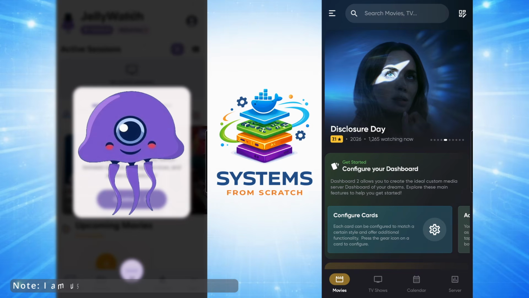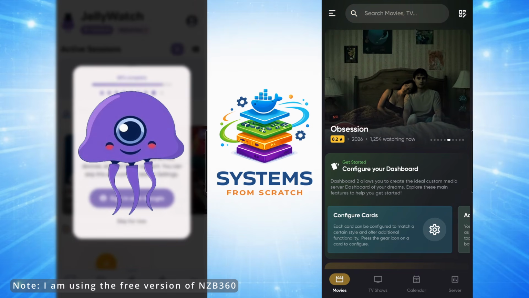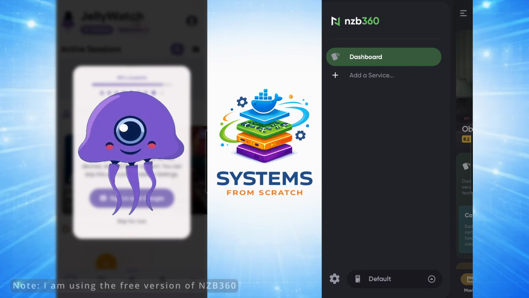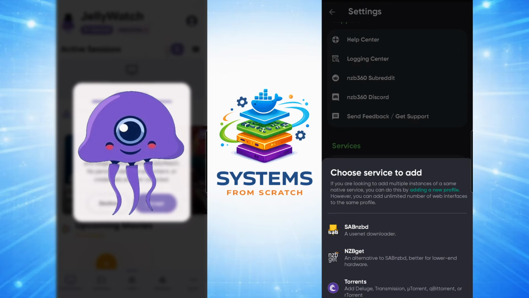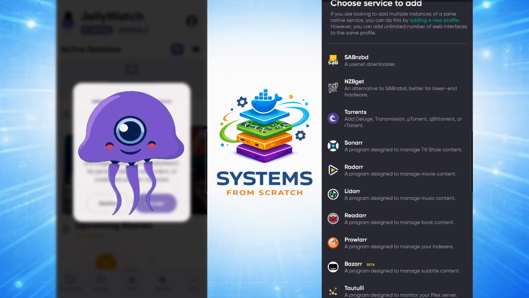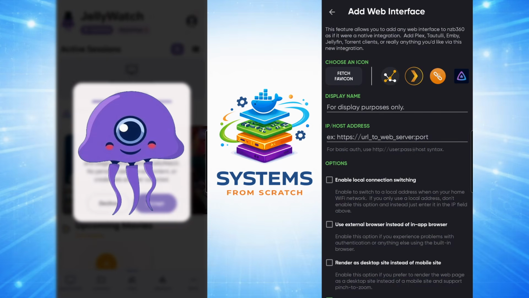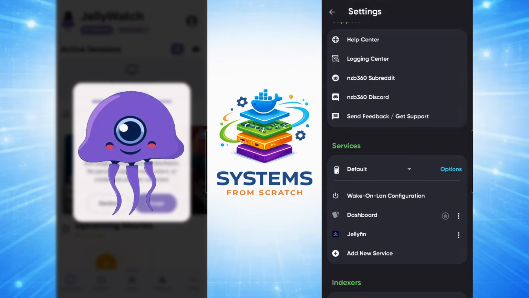Now let's see how this works in NZB360. I'll open the menu in the top left and select Add Service. Here we have a list of services that we can add. There isn't a native Jellyfin integration, but we can add Jellyfin as a web interface. I'll select Web Interface, choose an icon, enter a display name, and then enter my Jellyfin host IP address. Once that's done, I'll scroll to the bottom and select Save.